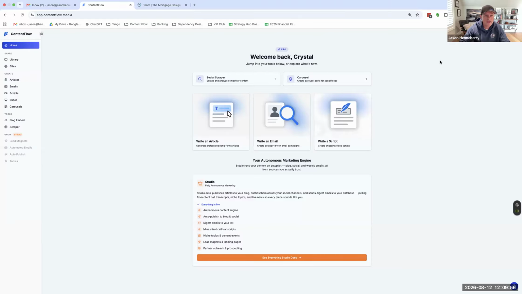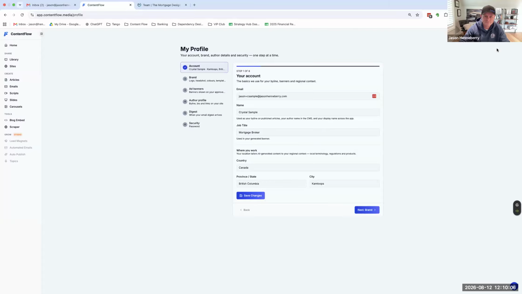The other thing that you have access to here before we get into actually using the tools is over here on the top right, you've got a little profile icon, and we can click into my profile. And this basically allows you to go through your account profile, make sure everything's accurate. So you'll see here it's got email address, name, title, it's got the location.